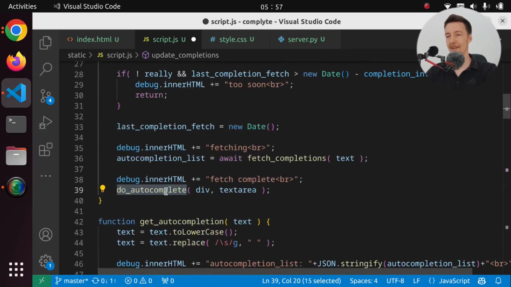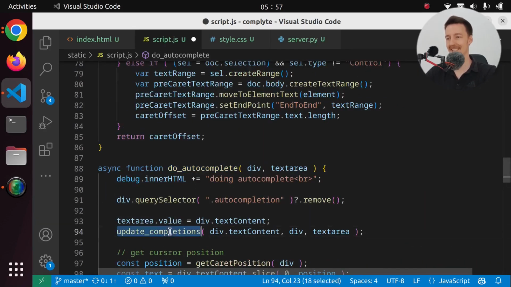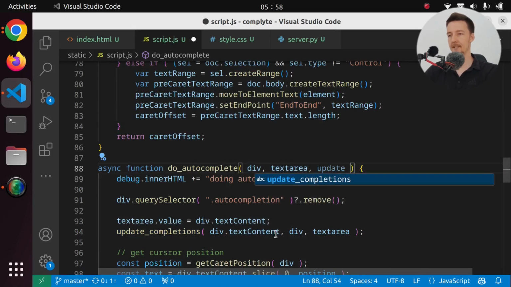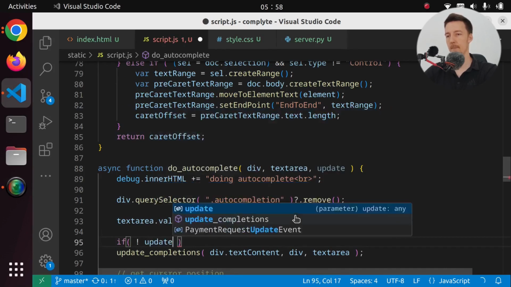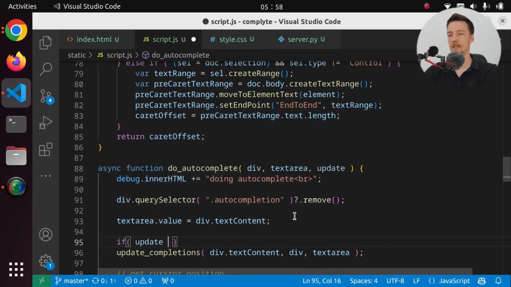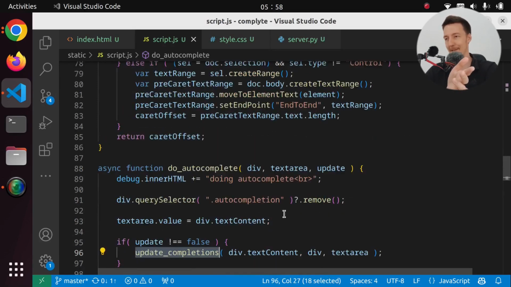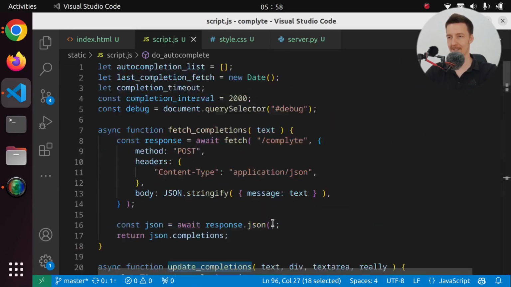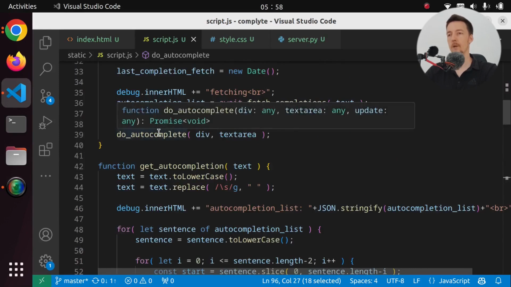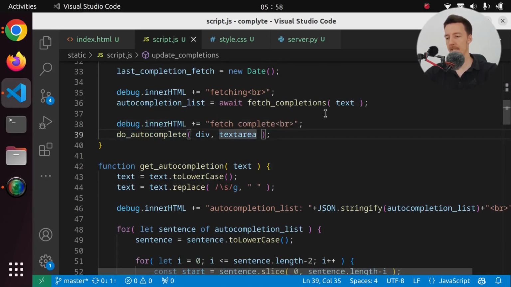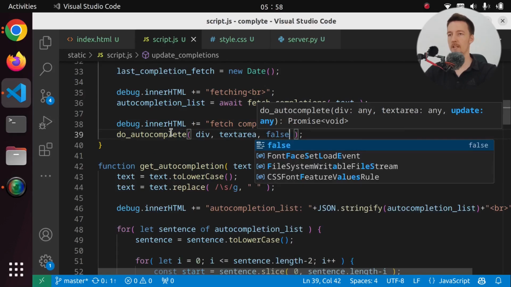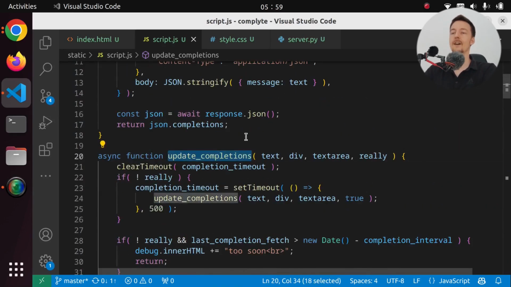But are we now in an infinite loop? Because we are calling it here. So I guess we can add an extra update here, and if update is not false, then we're going to do this. Okay, I think this is way too complicated. I can simplify it, but at the moment I can't think of a better way of doing this. So in here, when we do autocomplete, we say update is false so that we don't call this again.